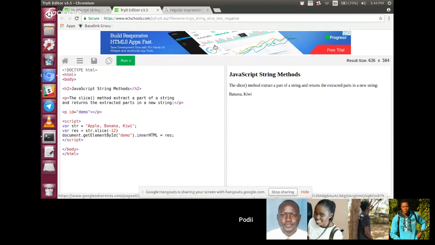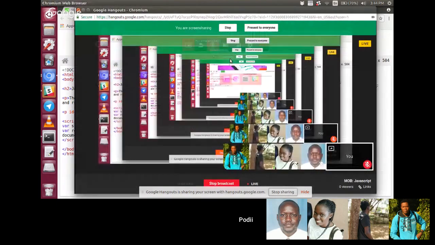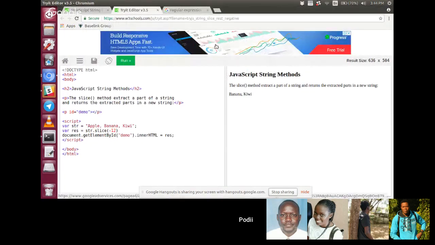So slice returns a substring of the string. When we have slice 7, it will return banana and kiwi. We are slicing from position 7. At position 7 we have B, so our return value will be everything that is still part of the string from position 7 to the end. It will return the rest of the string from position 7. I don't know if that is clear.